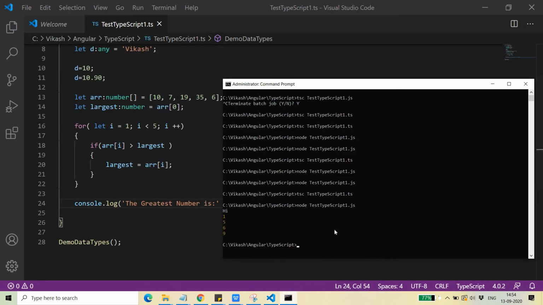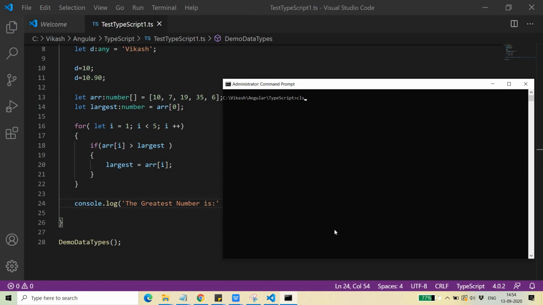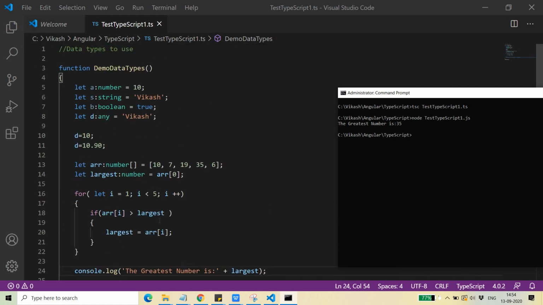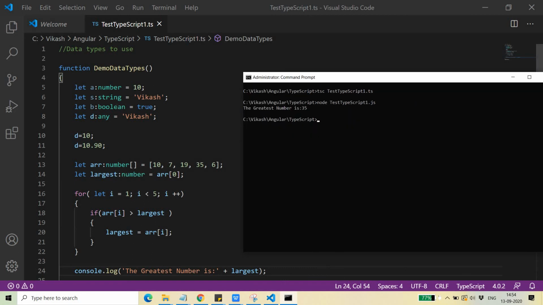And let's see if the largest number is printed. Before that, I just need to clean the screen. Let me do CLS and then just compile the TypeScript and run it. The greatest number is 35. So you can see that the greatest number among all these is 35. So this is giving me the correct result. This was just a simple exercise. I hope you understood how you can create your own arrays and how you can perform different operations.